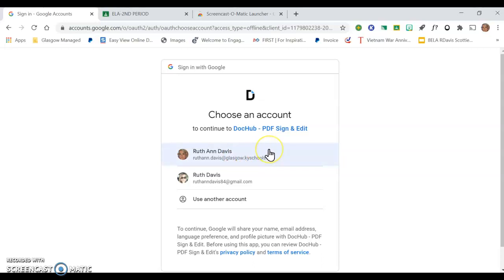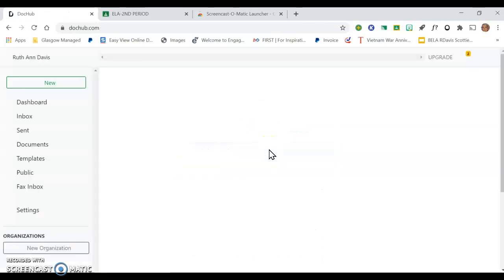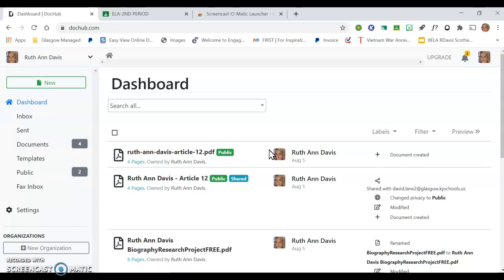I already have an account, so mine's going to pop up as a sign in, but yours will look a little bit, it's going to look like this when you come in here. So that is how you create a DocHub account.